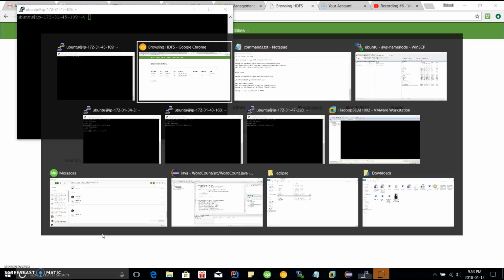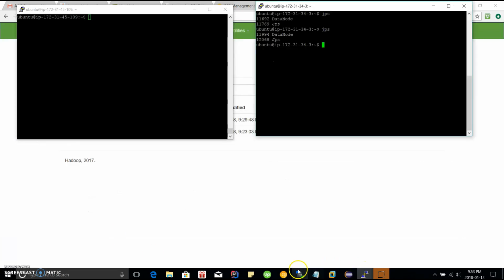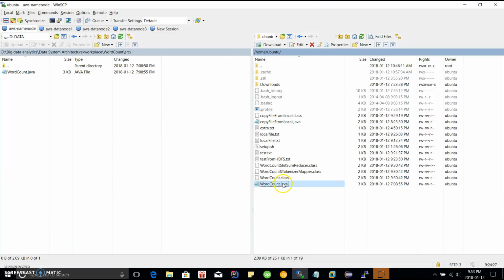So let's check the content of the word file first. I just open WinSCP, and here let me remove this file and the jar file as well.